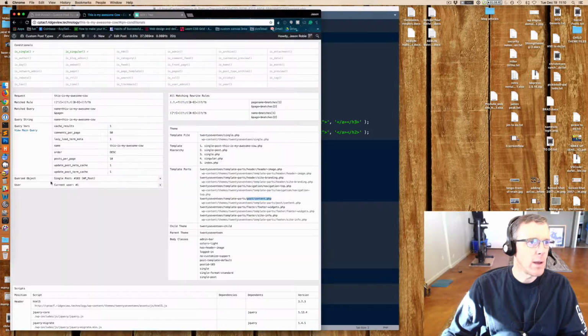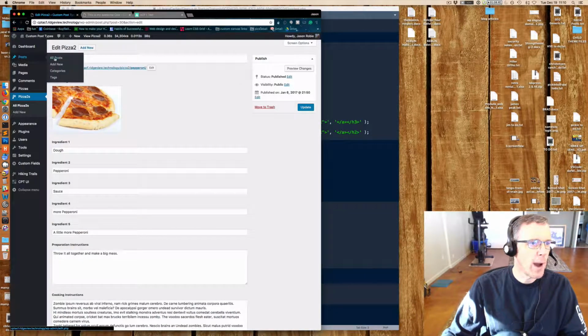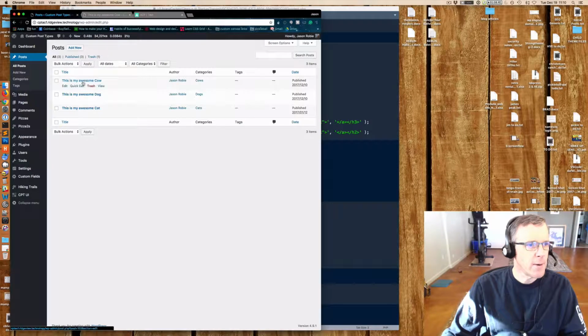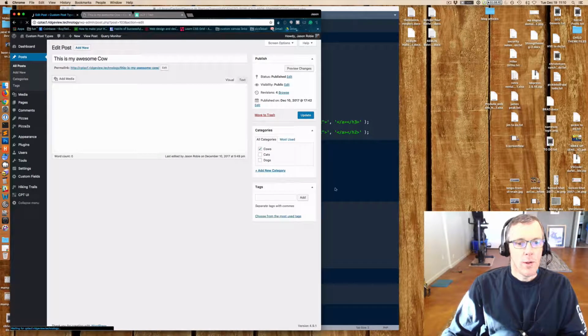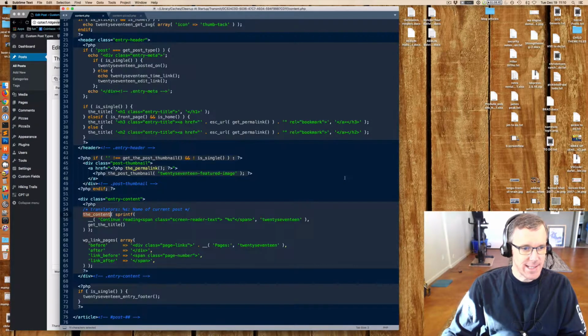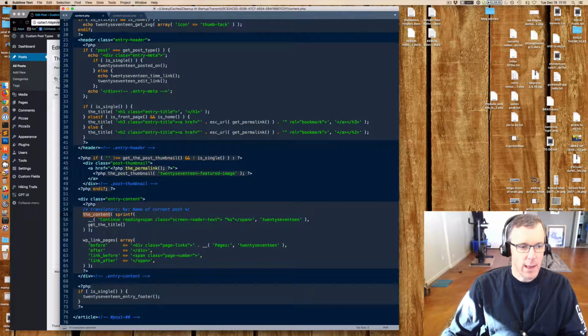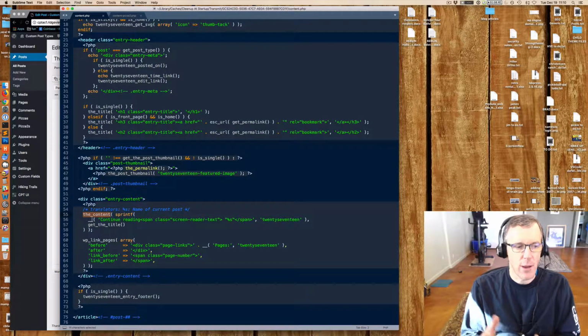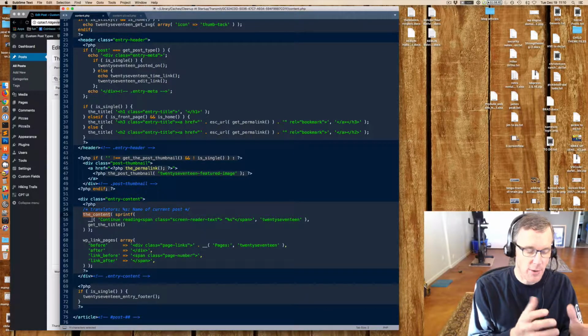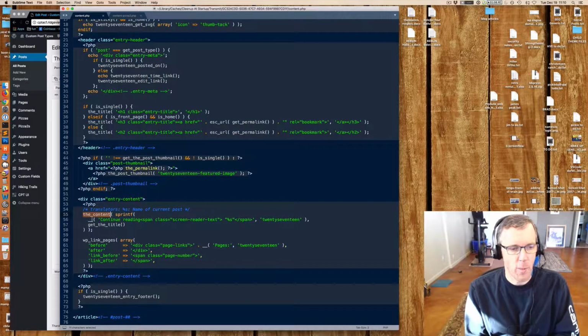So if I'll just show you for giggles, we go back to the post and we look at my awesome cow. That's this thing. So the content is just going to spit out what is in this content editor here. So that little chunk of code is all you really need to do in order to get the content from the WYSIWYG editor, the default WordPress editor, to show up on your page.